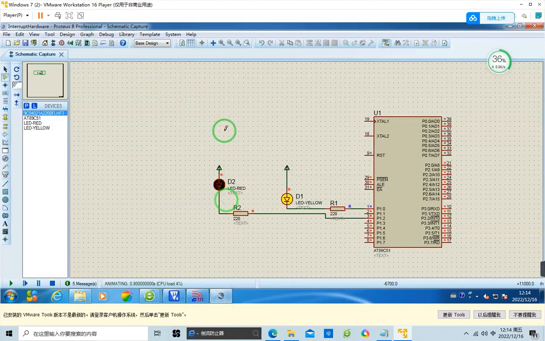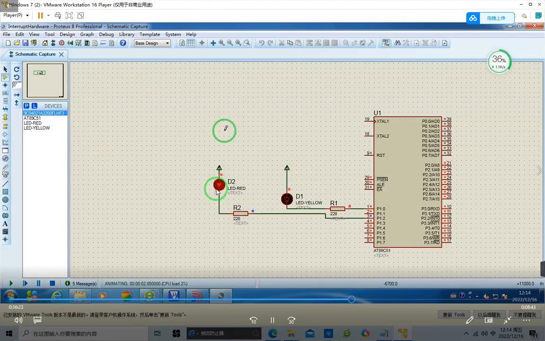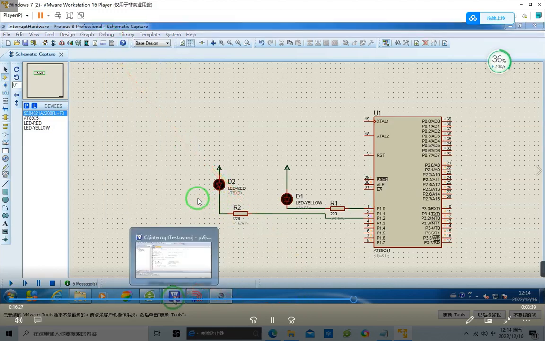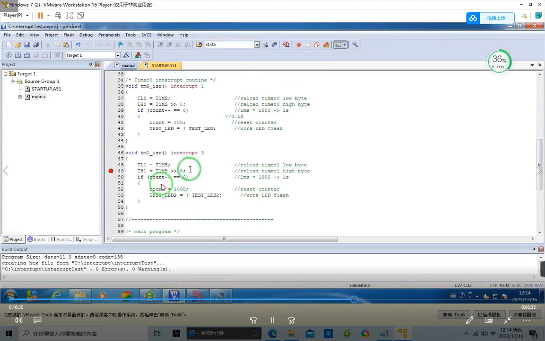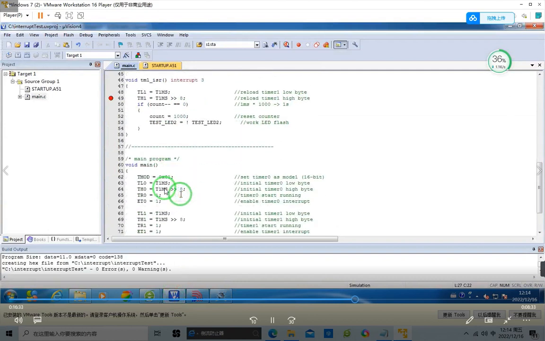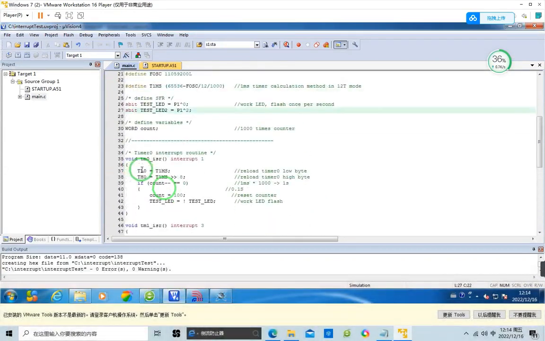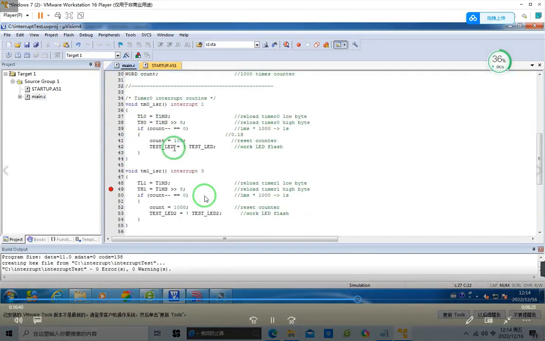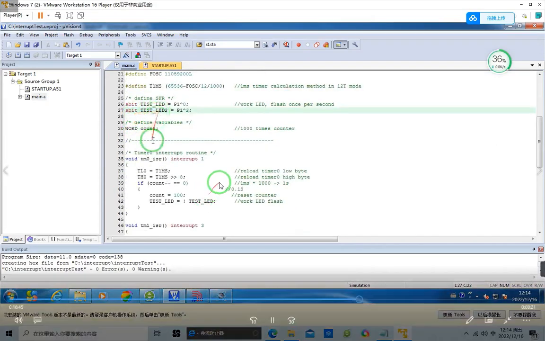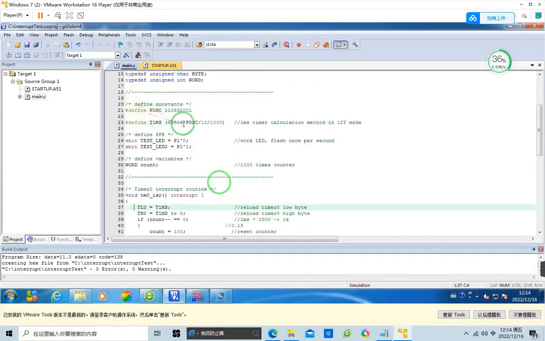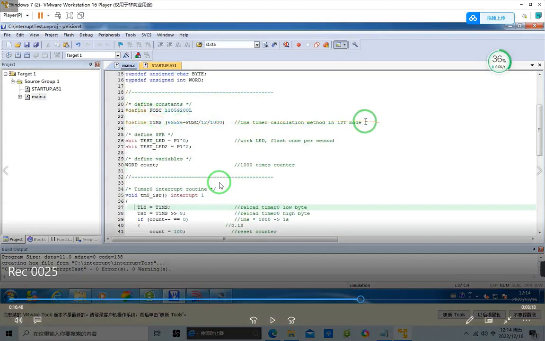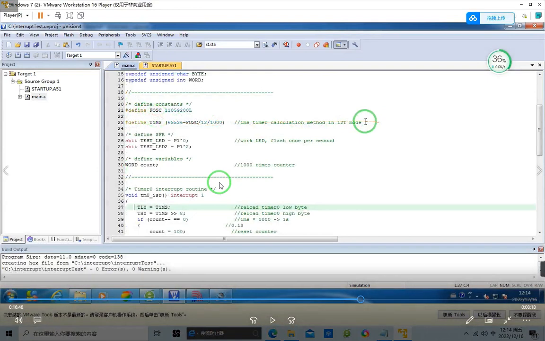Running. Okay, you can see it's flashing, but as I mentioned before, my code has some bugs, so you need to change the name of count to a different name. Although I have a bug, it can still run, but actually it has some problems. This is a very simple code. For more complex projects, sometimes you will spend a lot of time finding the bugs.